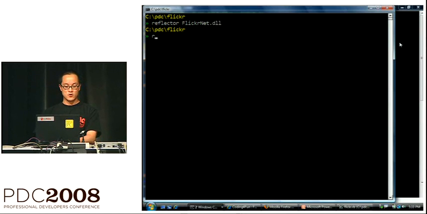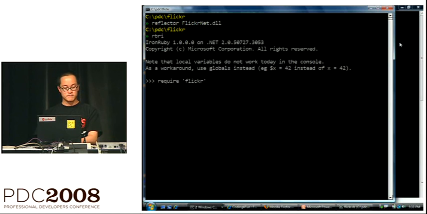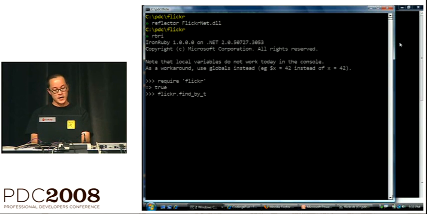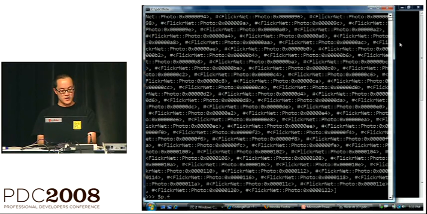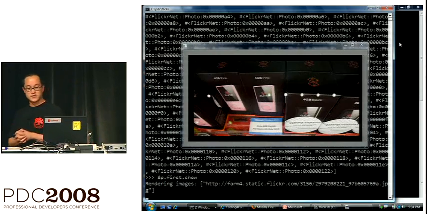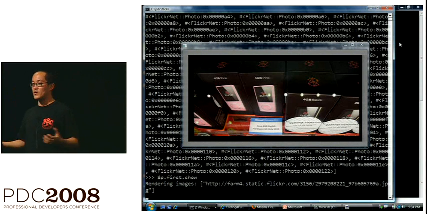And so with all that in there, I can now essentially do the same thing all over again. So let's go RBRI. Let's require Flickr again. Now I can go Flickr.find by tags, and I can pass in PDC 2008 as a tag. There's my photos that come back. And as it thinks fit, there we go. We have our photos now. I can go .p.first.show, and that same sequence of things that we did before. I've now kind of remembered what those things are.